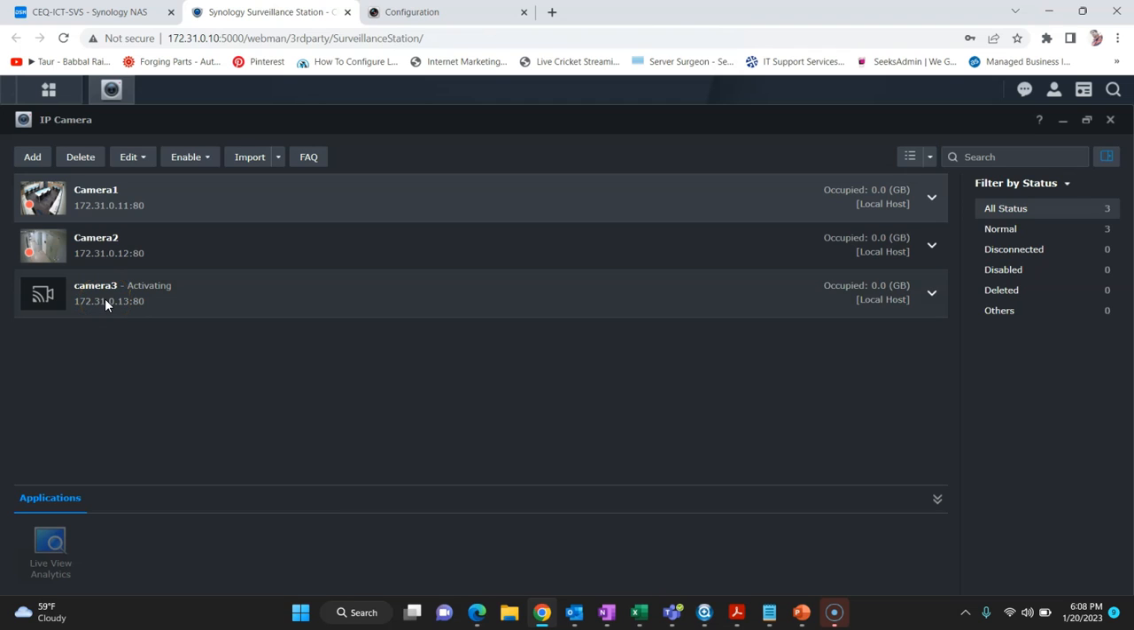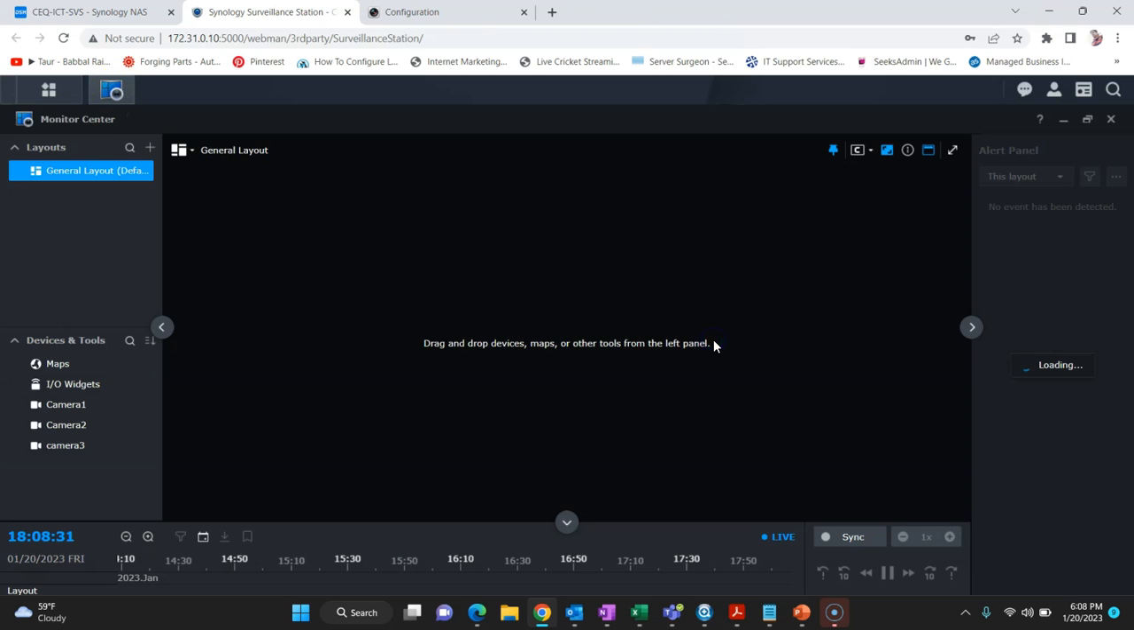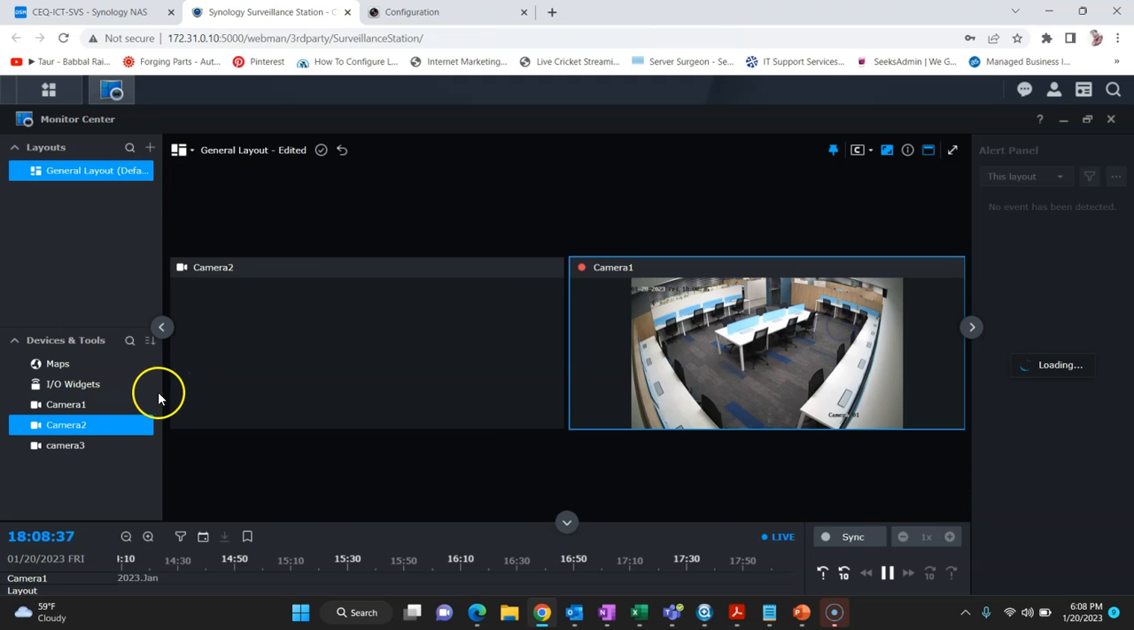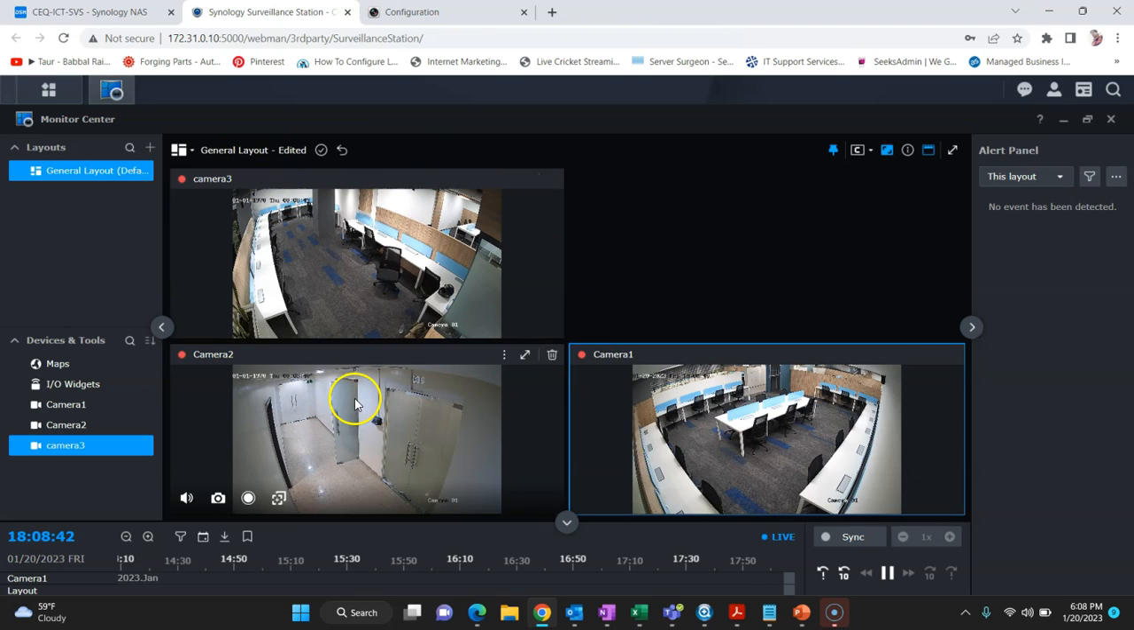It will give some time, it will activate. So now all the 3 cameras are activated. Let me close this IP cameras. I can click on monitor center and start monitoring my devices. Camera 1, camera 2, camera 3. So I can configure my layout, how I want to see the cameras, the configuration. So these are the basic steps to install cameras on your surveillance station.